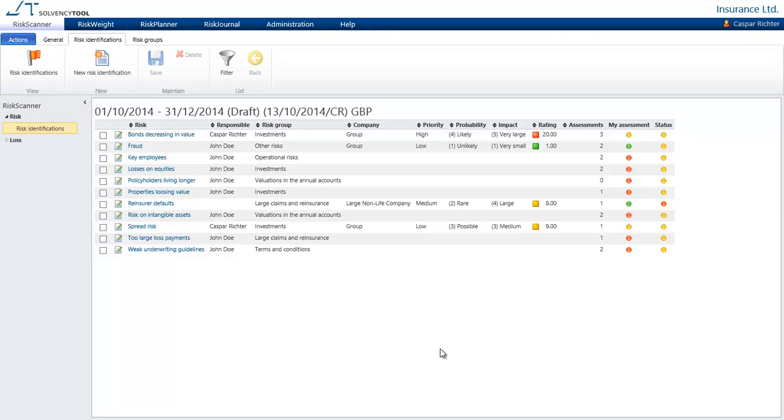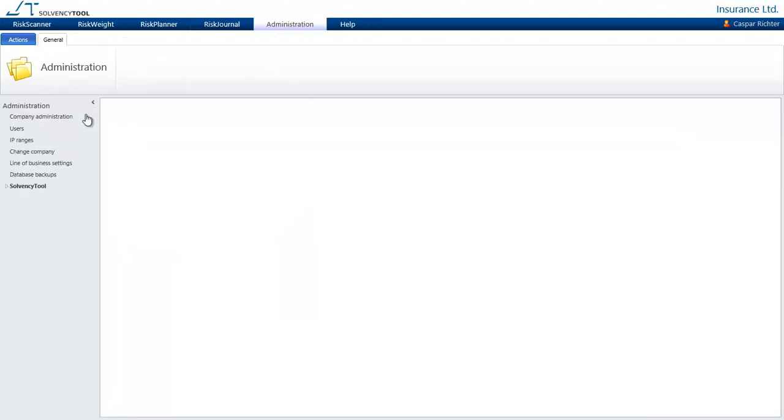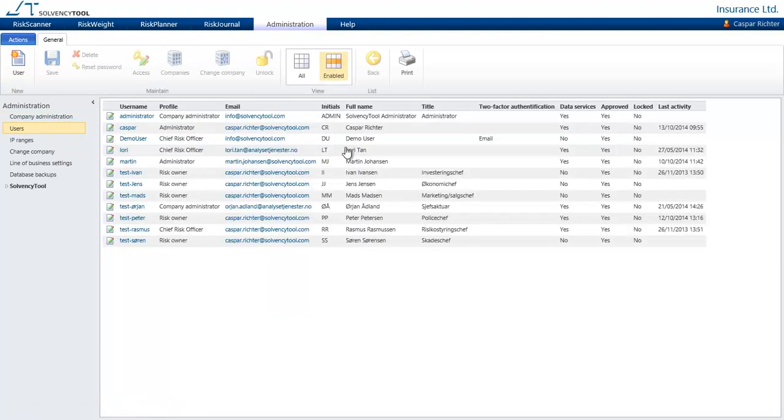Welcome to this short tutorial where I will show you how to work with the risk register as a Chief Risk Officer. Now this is what it looks like if you are a risk owner. I will change my profile to show you what it looks like if you are a Chief Risk Officer.